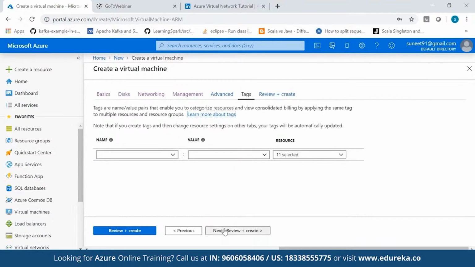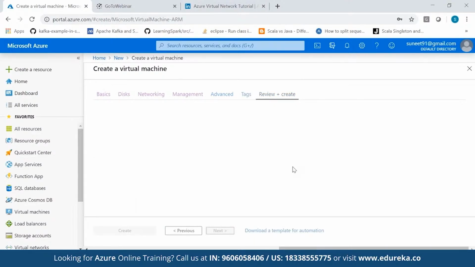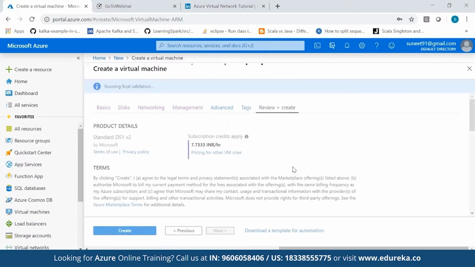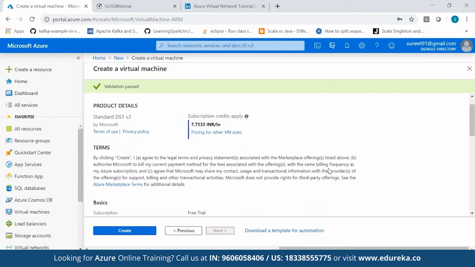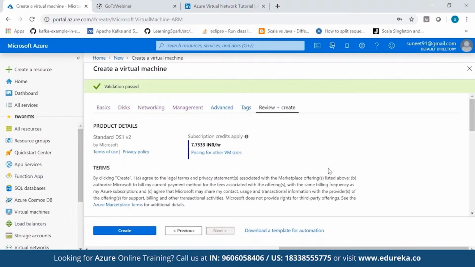Now review and create. When you do review and create, it does the validation and shows the price. It says this is the subscription and this is the price: every hour you'll have to pay 7.73 rupees. So you can use it as your own laptop, paying about 7 rupees every hour. Again, if you change something, the price will increase. Now create.